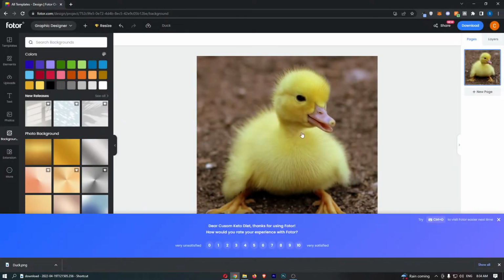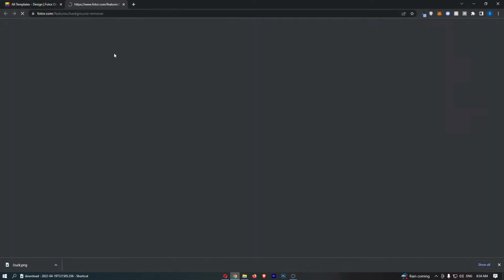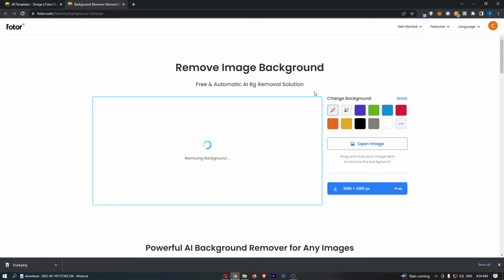Now, once that is downloaded, go up once again to the graphic designer and go to background remover. And as you can see, that is going to take us over to the Fotor background removal tool. All you need to do from here is drag in the image that you would like to remove the background of. As you can see, I have the duck. And once that is dragged in, are you ready for this, guys? It is so, so easy.